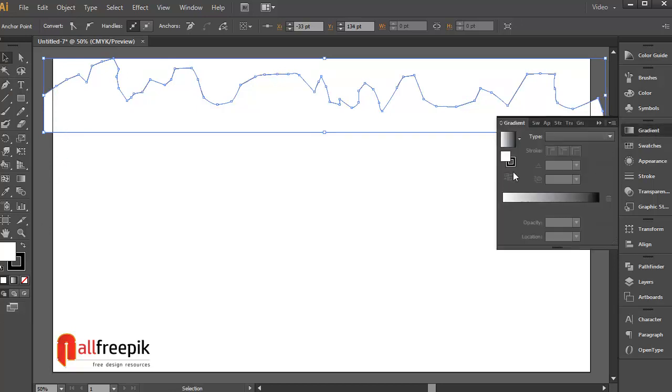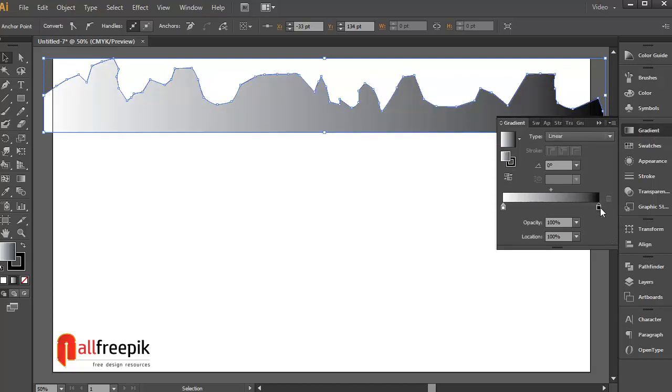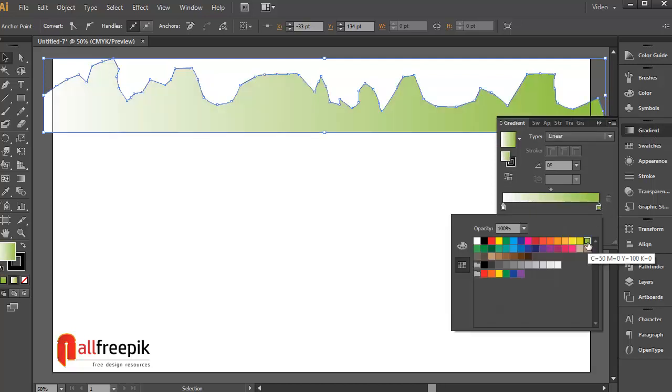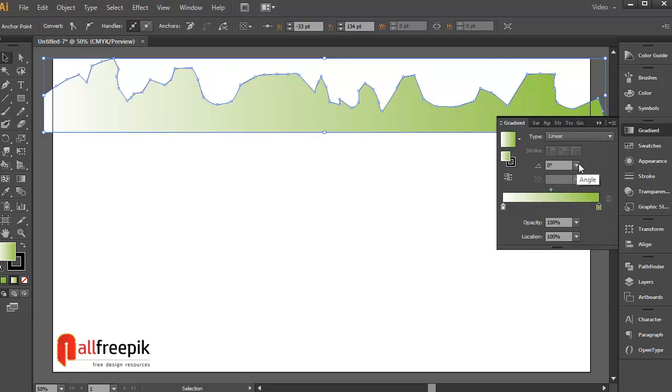Edit panel, Ctrl F9, type linear. Angle 90 degree.